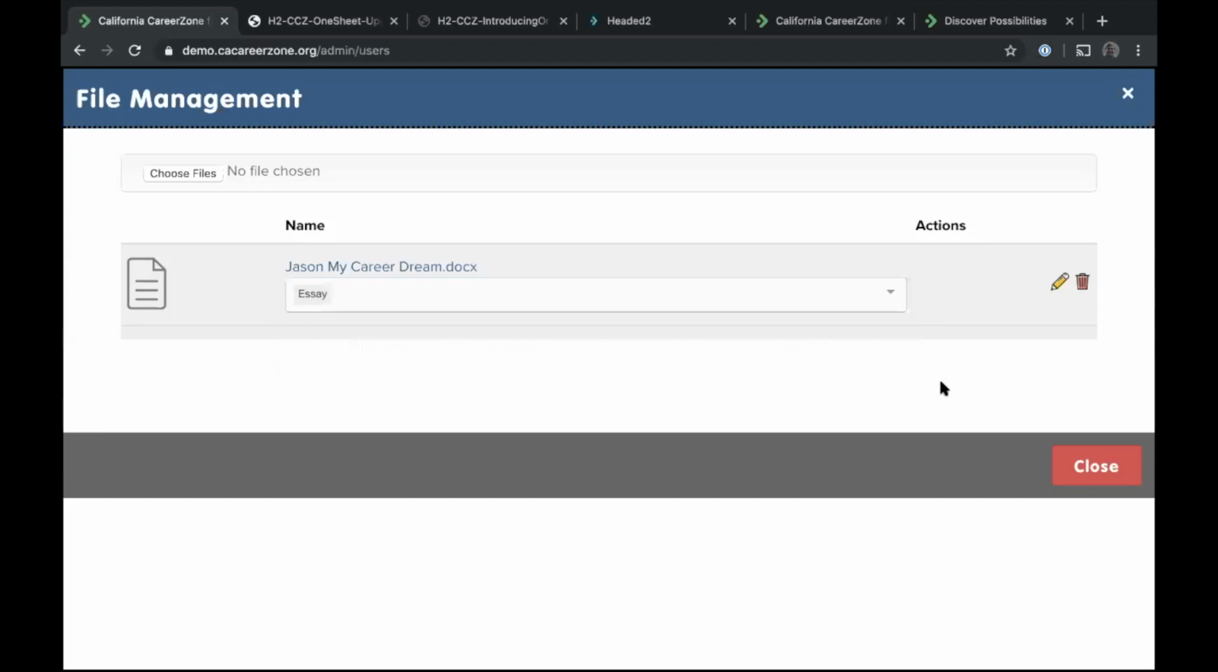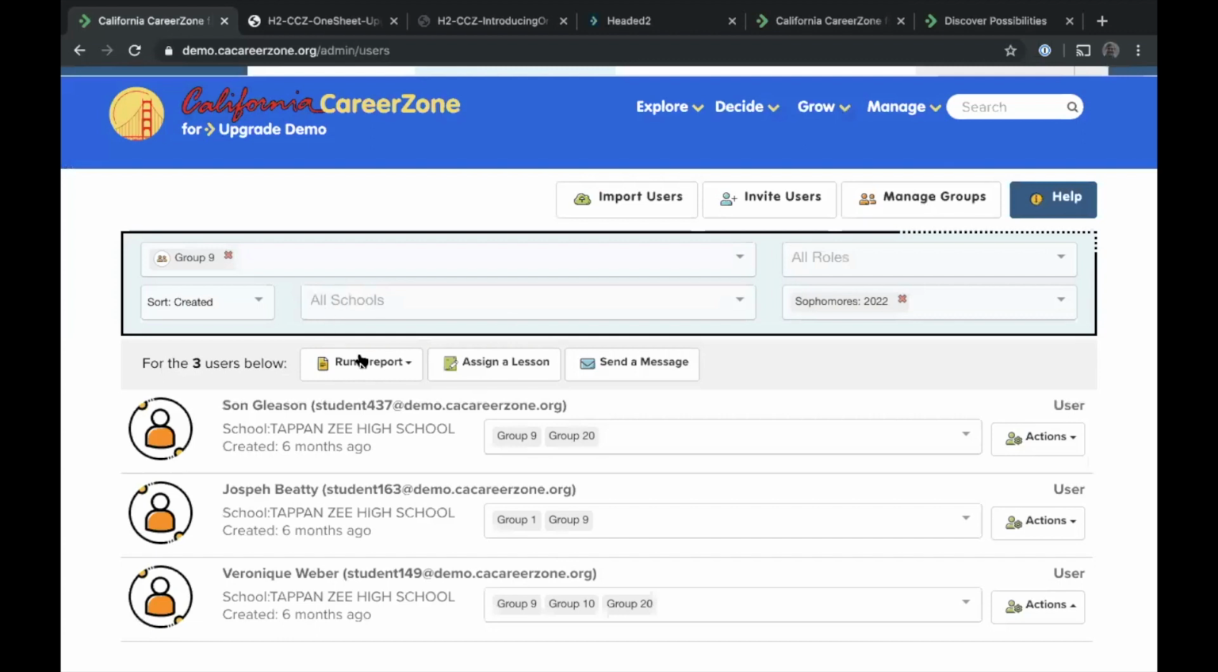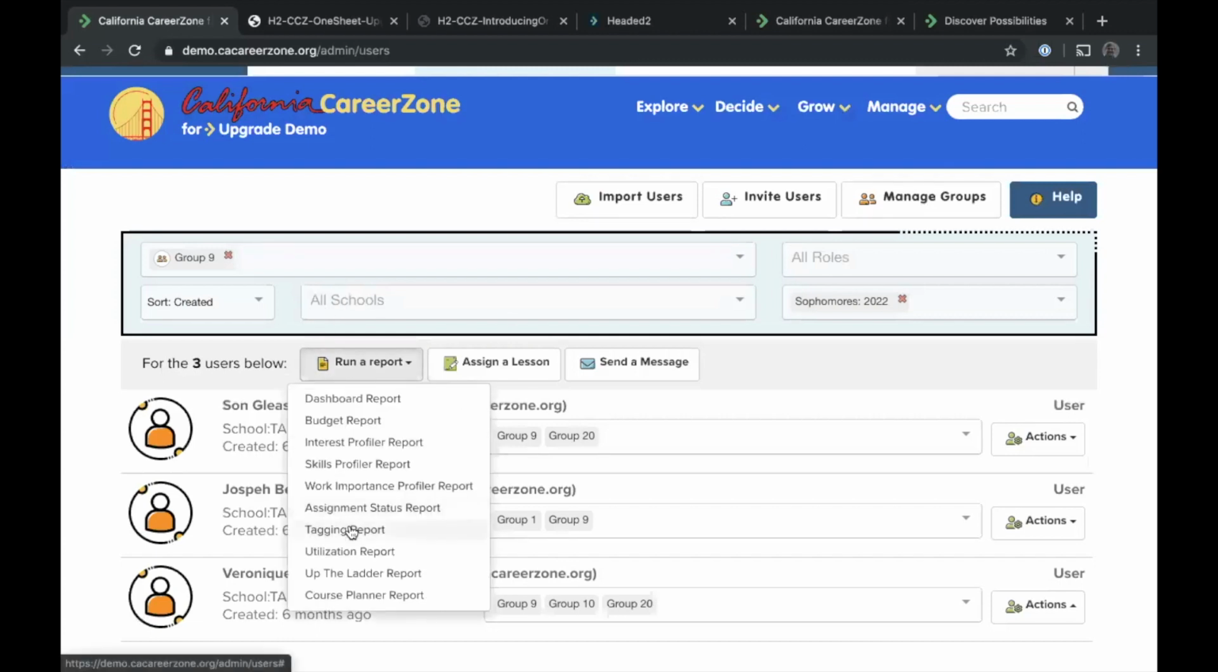So when San goes to his file management, now he's going to see the file that I uploaded on his behalf. It's not like I'm the only one who sees it. He sees it too, but he's not going to be able to delete it because I've tagged it with the tag essay.